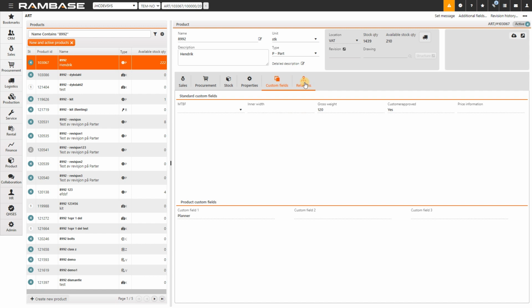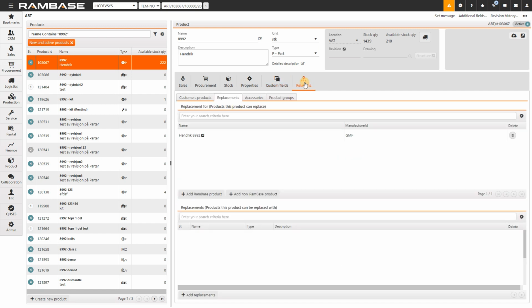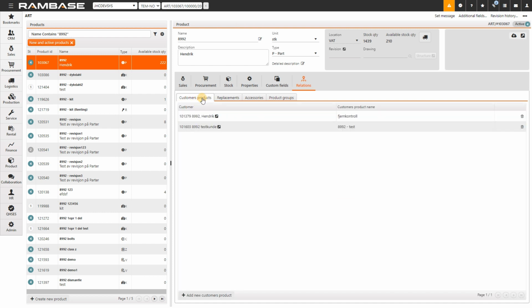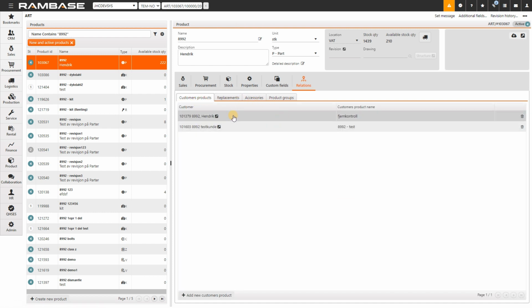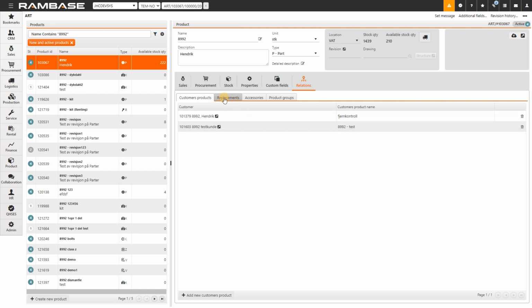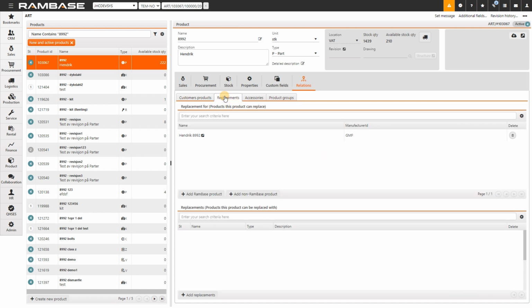And the final tab here is relations. Here we have 4 sub tabs. We have the customer products, where you add the customer product's name. Replacements. This is where you could add a replacement for. So you can say that this product could replace this product here.